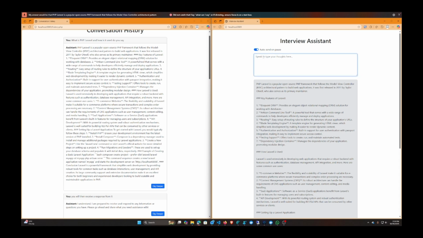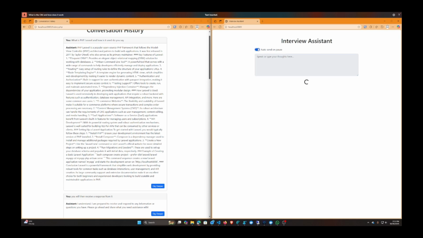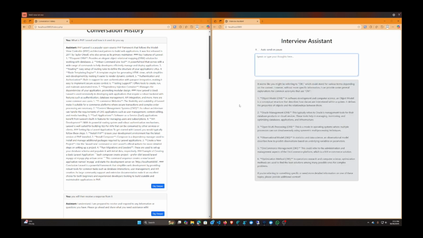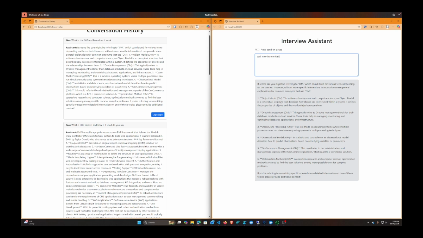What is the ORM and how does it work? Well now, too quick on that one. What is the ORM and how does it work? Well now, let me think. The ORM is the object relationship model. That didn't work quite as well as I hoped. I'll try again.